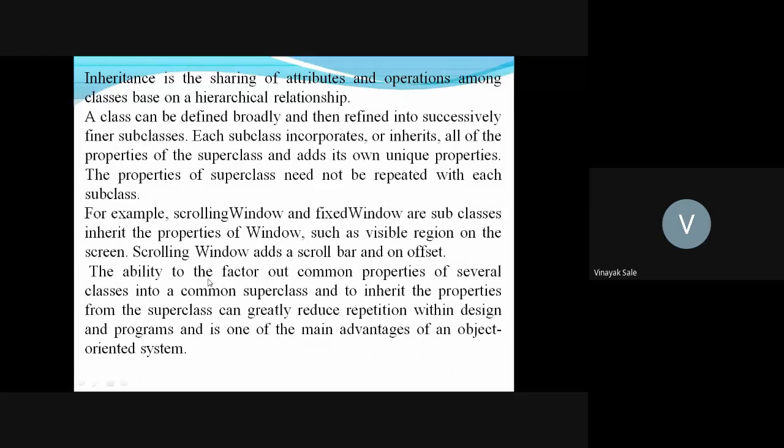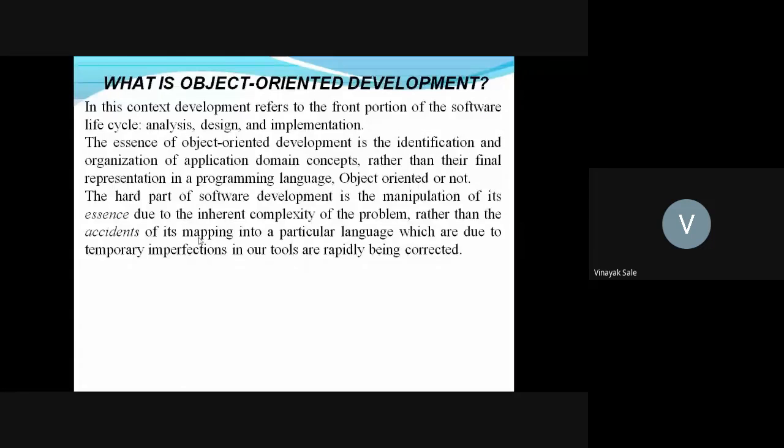The ability to factor out common properties of several classes into a common superclass, and to inherit the properties from the superclass, can greatly reduce repetition within designs and programs, and is one of the main advantages of the object-oriented system. Then what is object-oriented development?